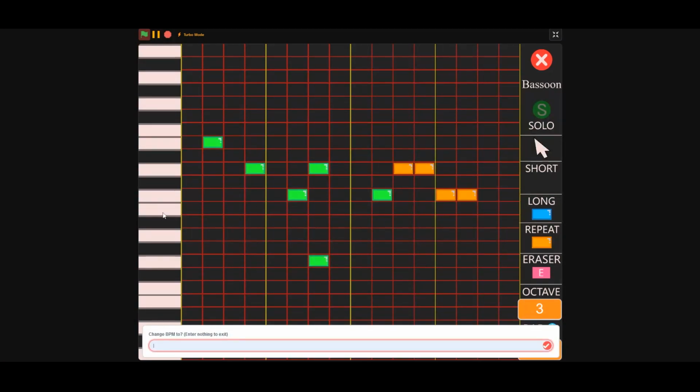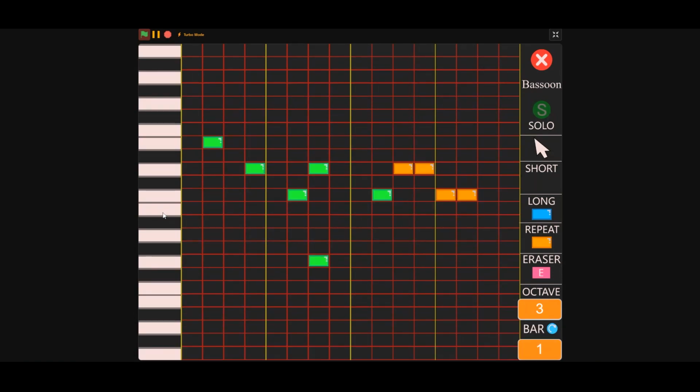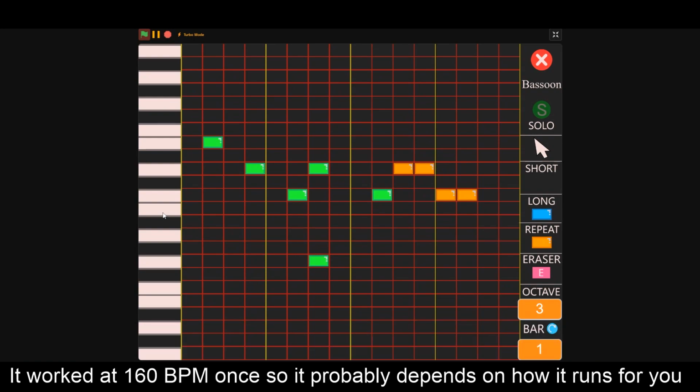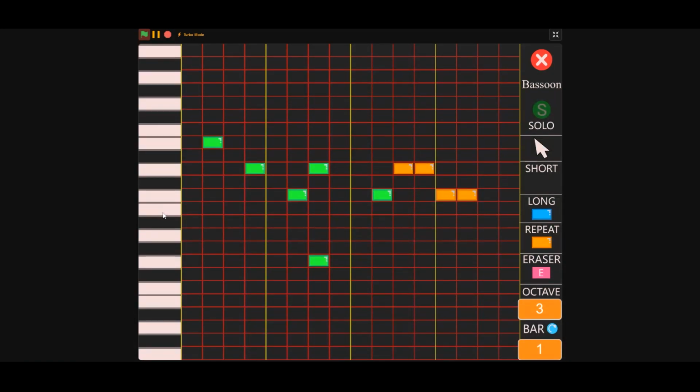If you hit T at any time, you can change the BPM. It defaults to 80, but you can put it to like 40, or you can go higher. However, do keep in mind, if you do go over, I think it's 120, the repeater notes do stop working. That is only because Scratch physically can't keep up.